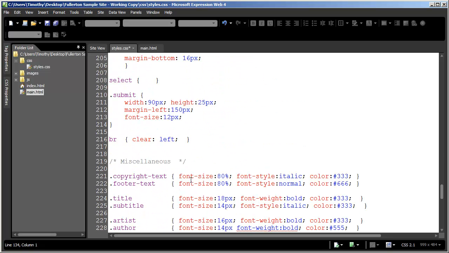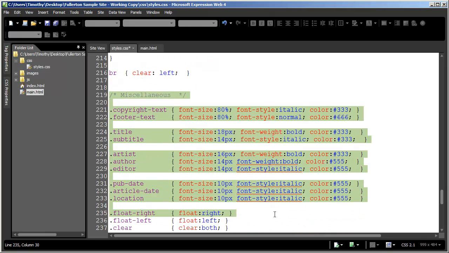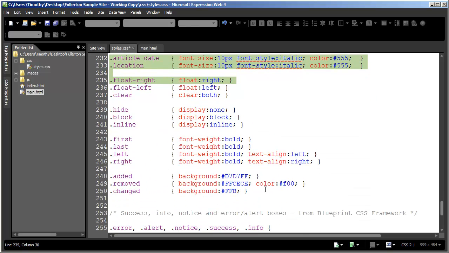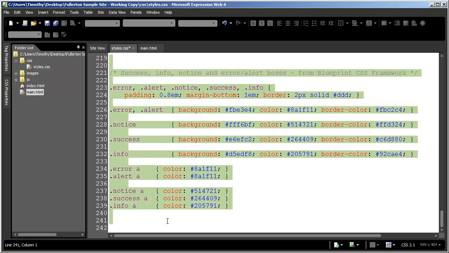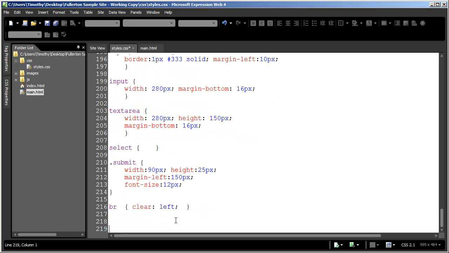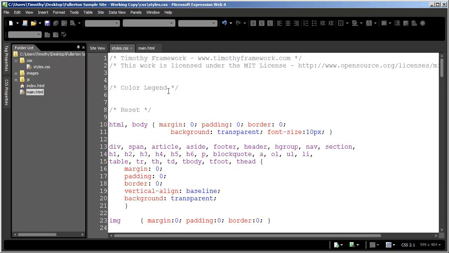You can also go ahead and when we come down here to miscellaneous, I'm going to go ahead and delete all of that as well, because I'm not going to use any of these styles in this project. And the same thing goes for this section down here. I can go ahead and delete that as well. Again, if you're not sure if you're going to use them, leave them in there. It doesn't hurt to leave them in there at all, but if you know you're not going to use any of those styles, you can go ahead and delete those. So now I've got a little bit smaller, a little bit more compact style sheet to work with.